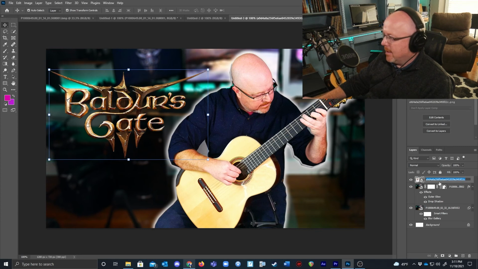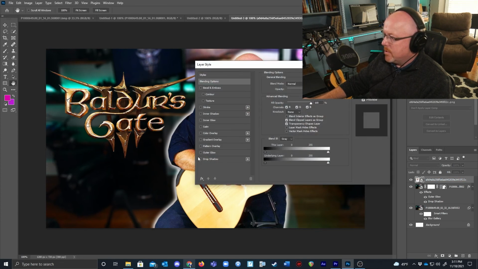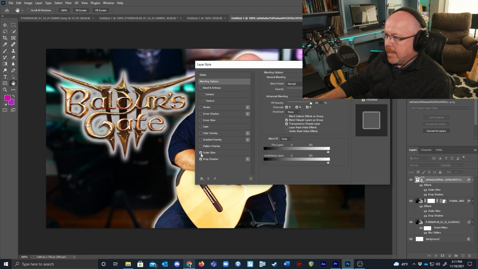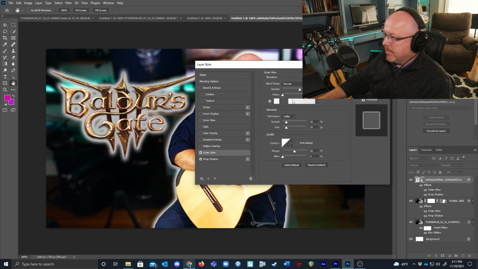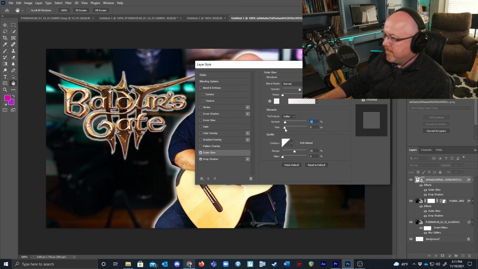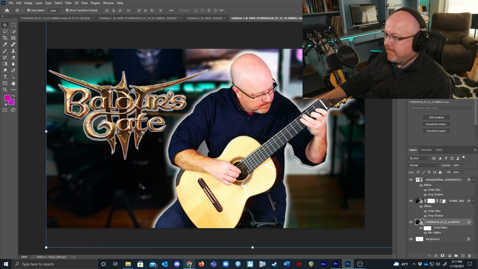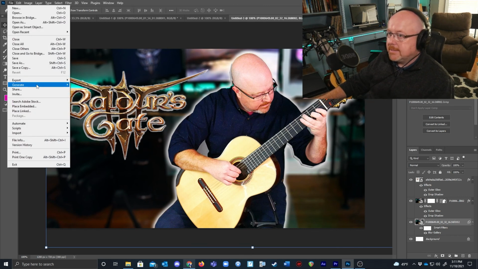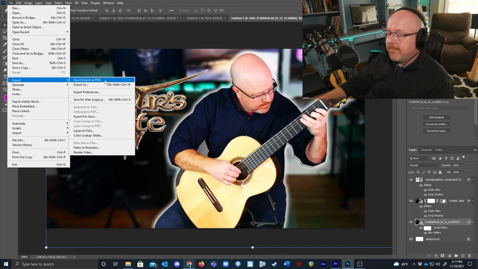And we can add effects to this as well. We can add a drop shadow. We can add that outer glow and make it really stand out. As much or as little as we want to do that. We can change different parameters to kind of make it stand out. I like just a little bit of that glow. So that looks kind of good there. And then I'm just going to export this as a PNG file, and I can load it right into YouTube.